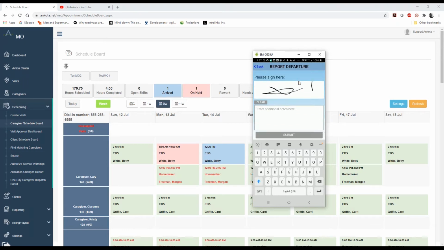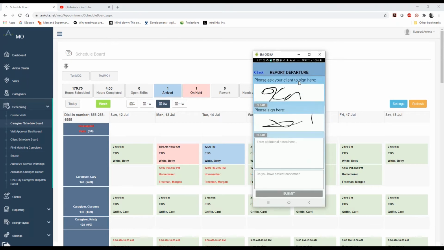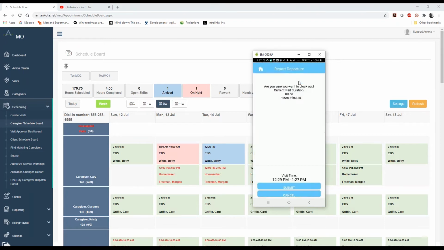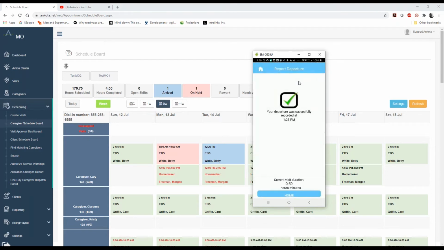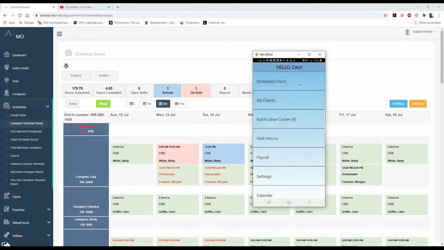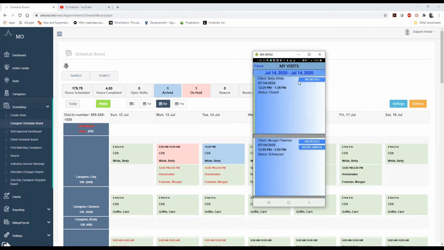So we're all set there. But once we have everything captured, I'm going to go ahead and submit that my visit was completed, and it knows that my time was from 12:29 to 1:27, which is great. And I'm going to submit that. From the perspective of me on my mobile app, I'm done, and I could go back to my home screen and start driving over to Morgan Freeman's house for my next visit, because this one is closed out and this one's still scheduled.